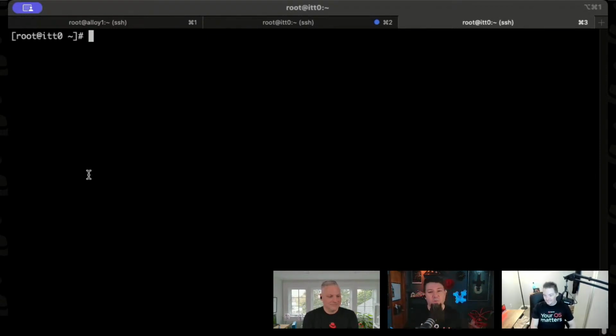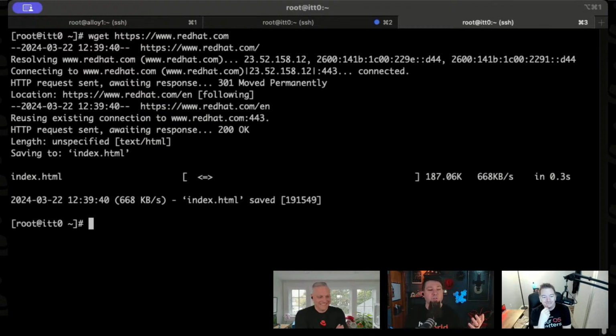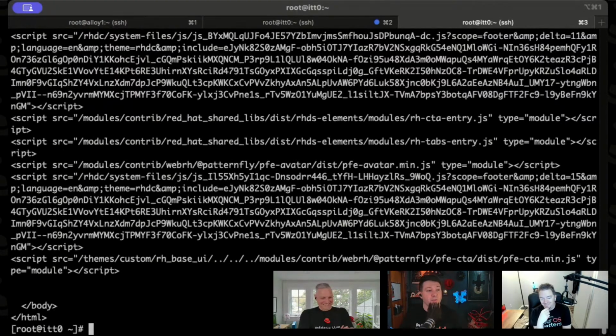So we're going to show you wget. I just did a wget on the redhat.com HTML file. If I cat that index HTML file, if you were able to parse all that, this is redhat.com's main website, right?